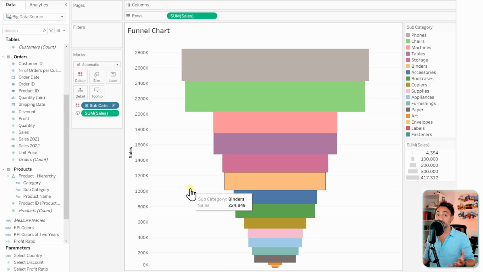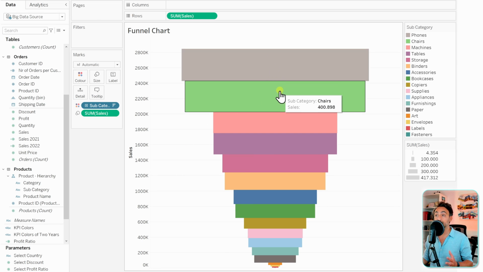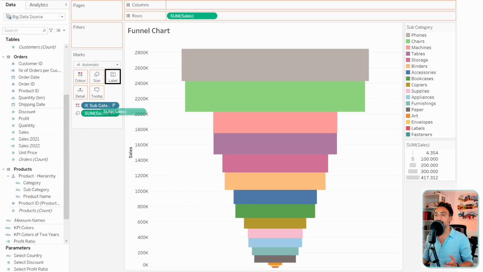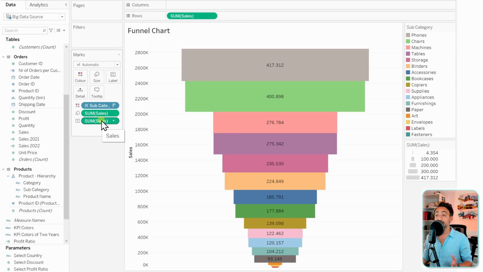So now the next and as well the important step in the funnel chart, we want to show the percentage of total for each block. So in order to do that, let's take as well the sum of sales and put it to the text. And with that, we got the total sales for each subcategory, but we don't want that. We want the percent of total.